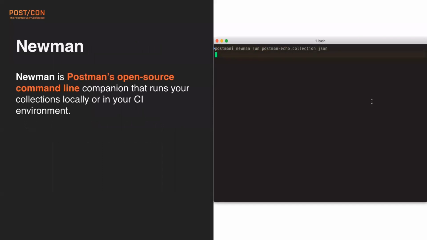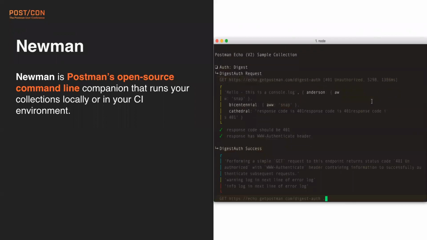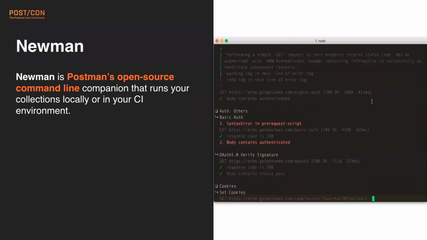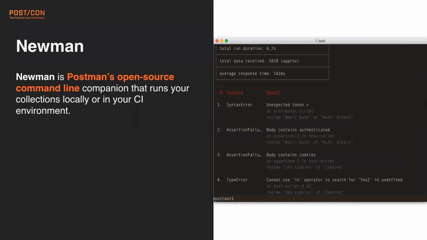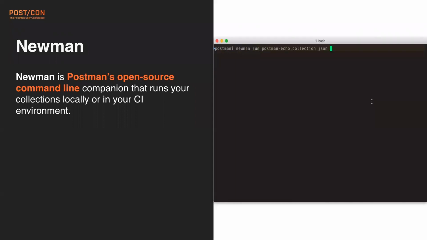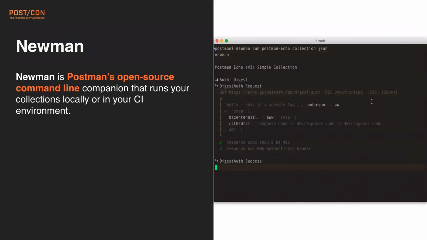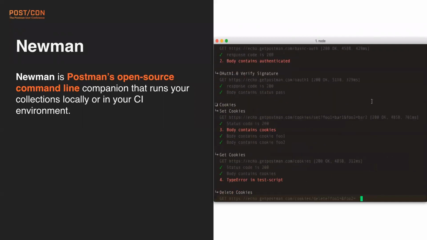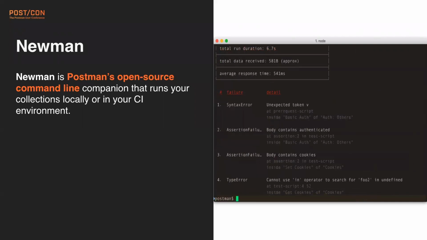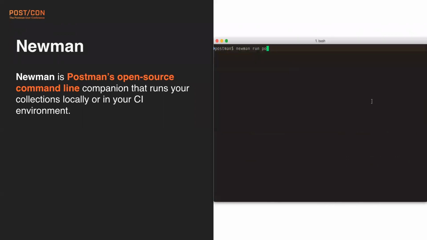So this is Postman Newman. Basically, it's our open source command line. This lets you run your collections locally, or you can host scripts on your server and run them in your CI, your continuous integration environment. So what you're seeing here is basically someone logging in and setting the individual parts of a request and then getting the responses from their tests.